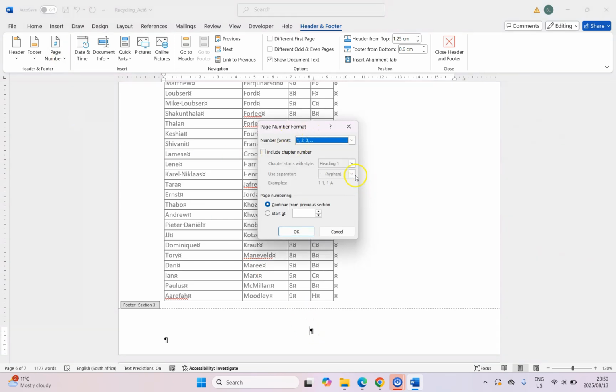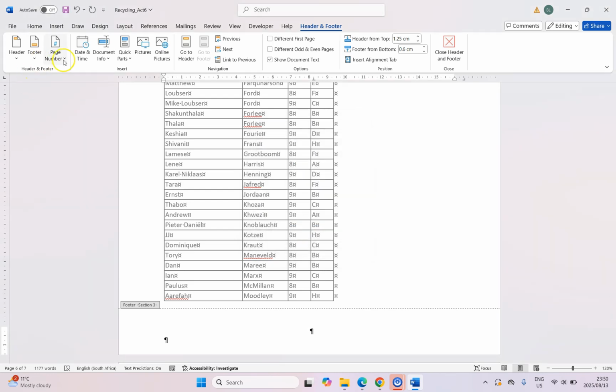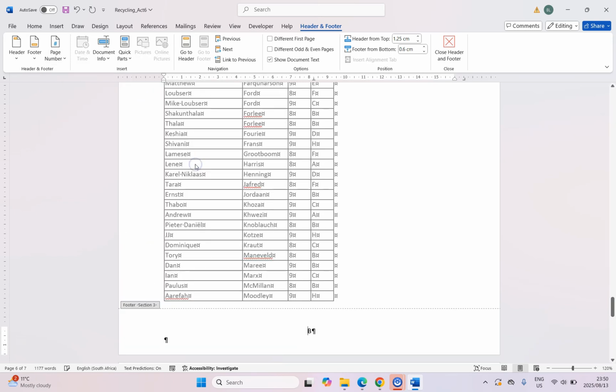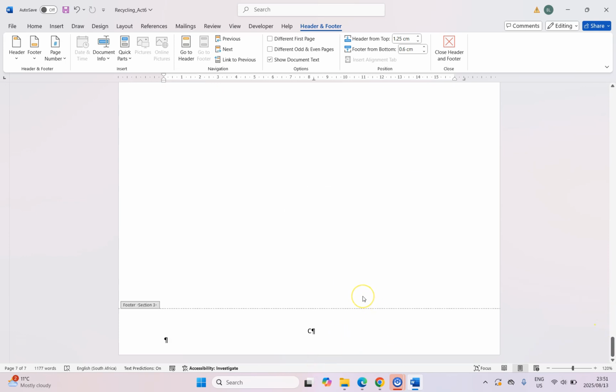I don't want it to be 1, 2, 3. I want it to be A, B, C. But I want this one to continue from the previous section. So I will click OK and then insert a page number at the bottom in the center. And because it's continuing from the previous section, it is now B and C on the next few pages.